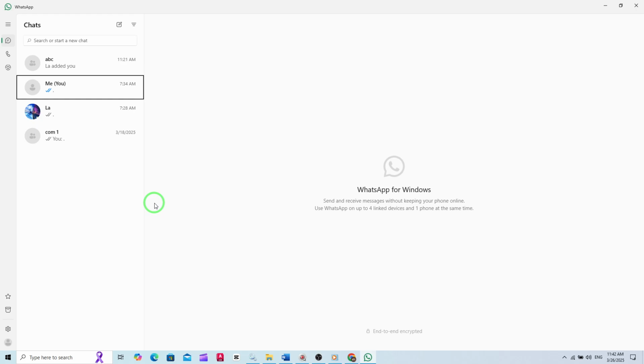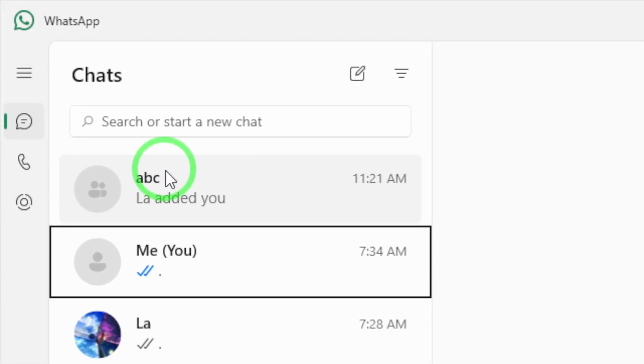Next, find the group chat that you want to mark as unread. Scroll through your chat list until you locate the specific group. If you have many chats and need to save time, use the search bar at the top of the screen to quickly find it by typing in the group's name.